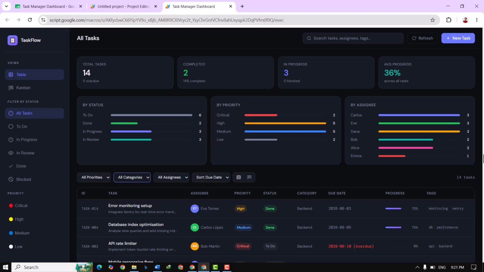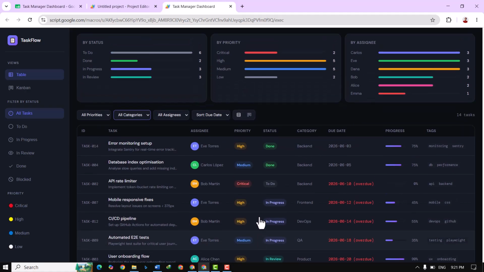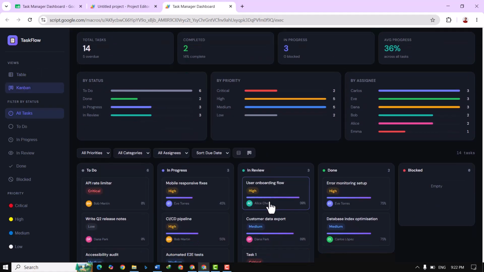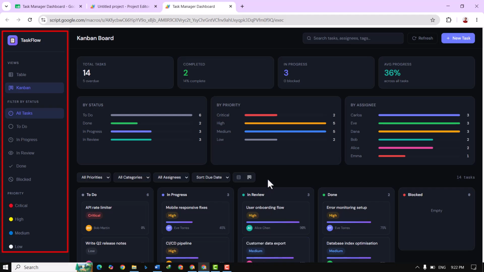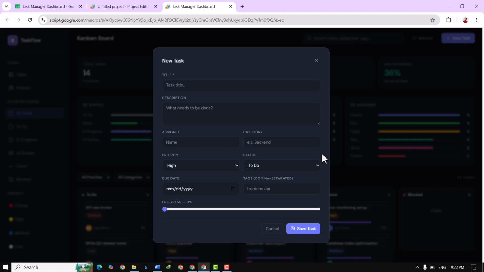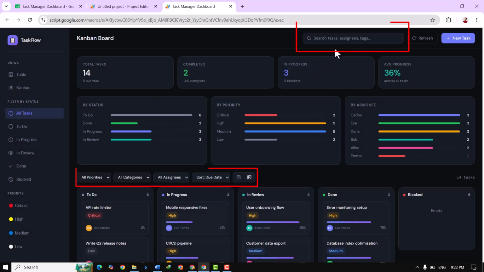Here's what we're building. A beautiful dark theme dashboard with stats cards and mini bar charts. A sortable, filterable table view of all your tasks. A Kanban board including to do, in progress, in review, done, and blocked. A detailed side panel where you can view and quick update tasks. A create and edit modal with full form fields. Live search, priority filters, category filters, and status filters. And everything syncs directly to Google Sheets in real time.